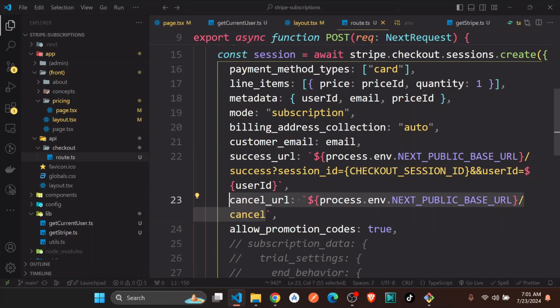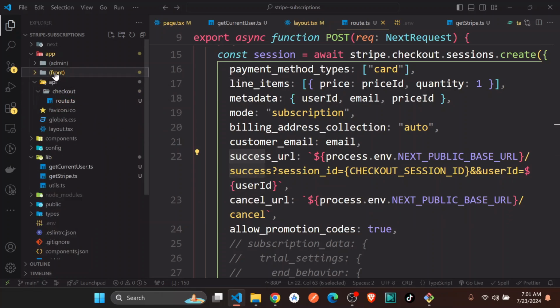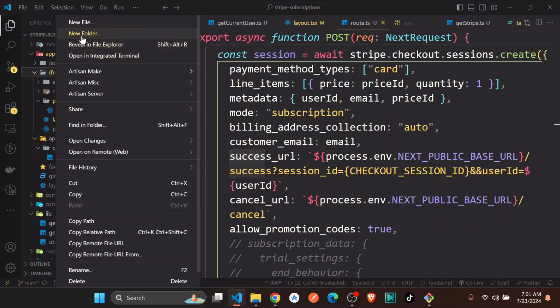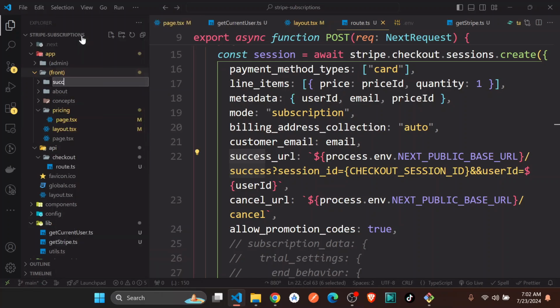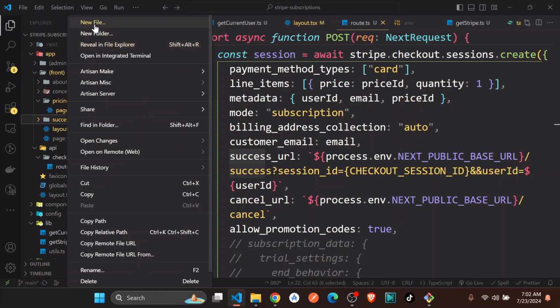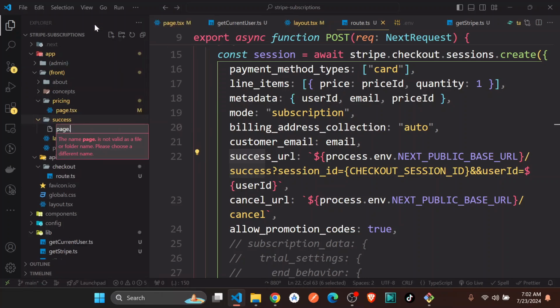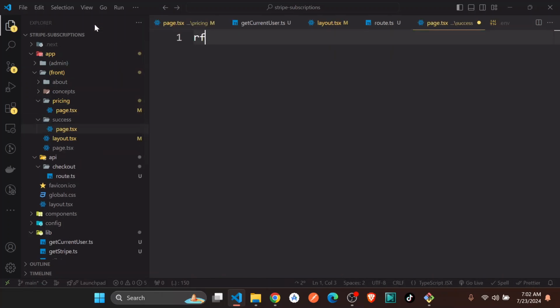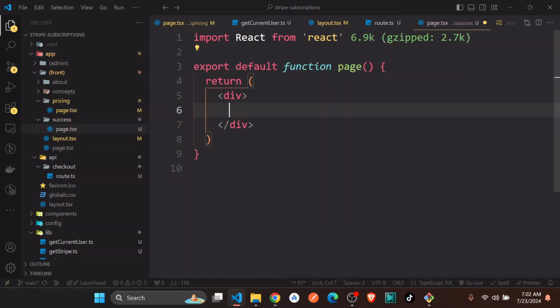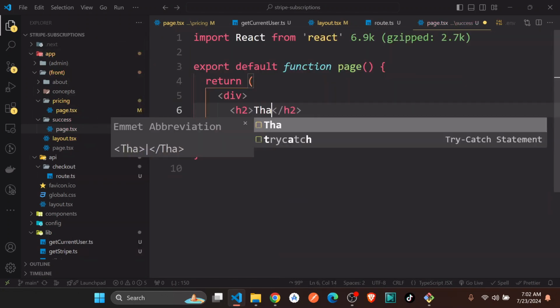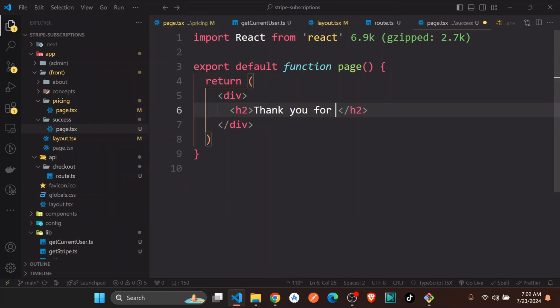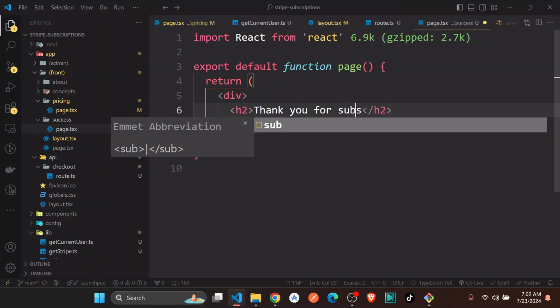It's not a must that you do it the way we have done, but I'll come here to the front and create those two folders, success and cancel. So just come here, success, and inside here I'm going to put the page.tsx, rfc, and then an h2, saying thank you for subscription.